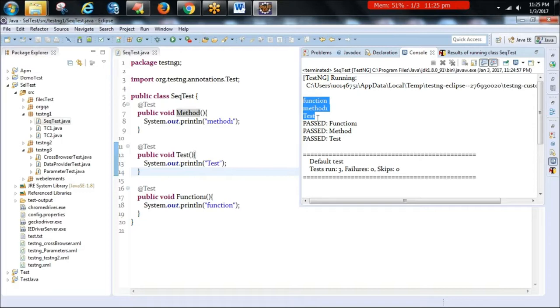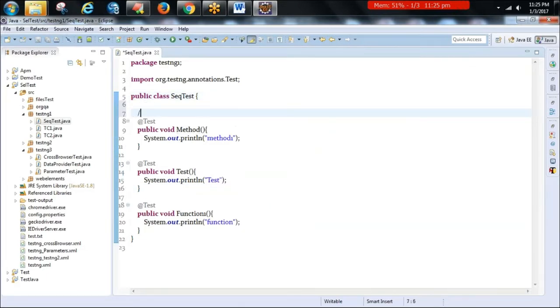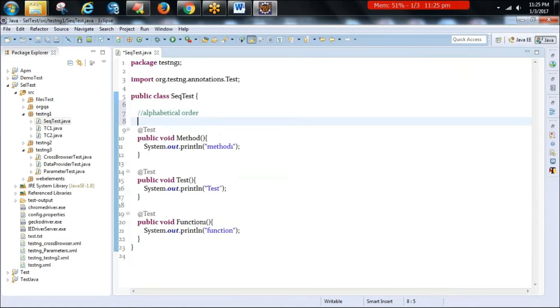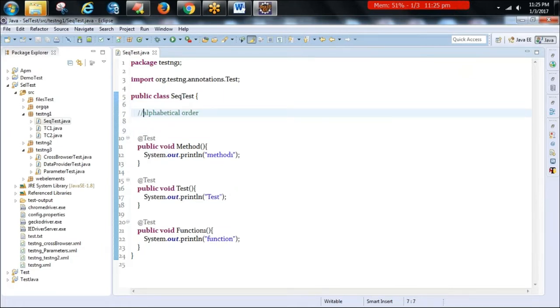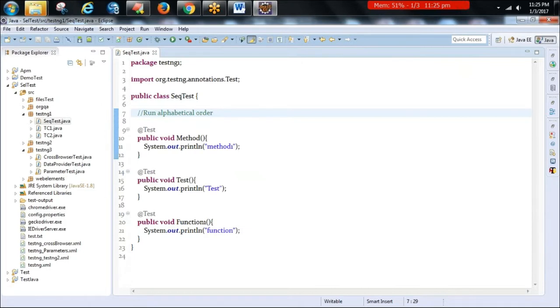The thing is that TestNG always executes in alphabetical order. This is one of the most asked questions in interviews, that they can ask you on what sequence your test engine runs. Then you can say alphabetical order. See, first the f function ran first, then after f what comes, m comes, then your test comes, t comes. So as per the initial letters it will run.